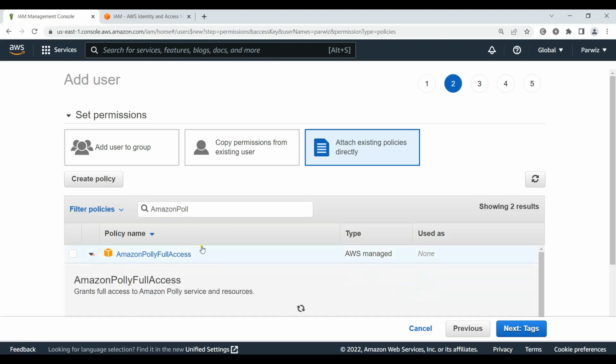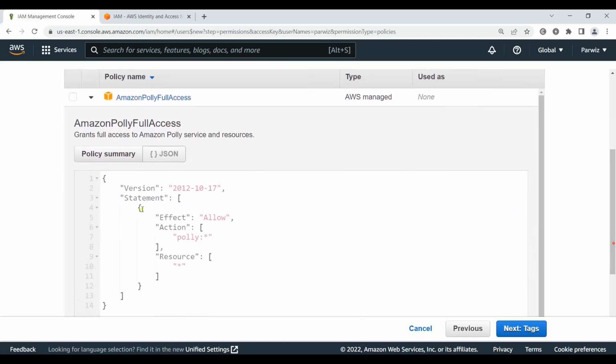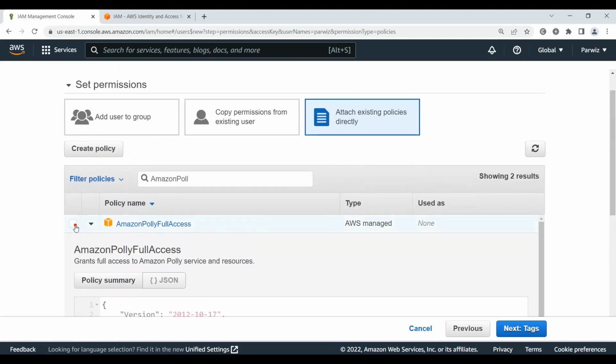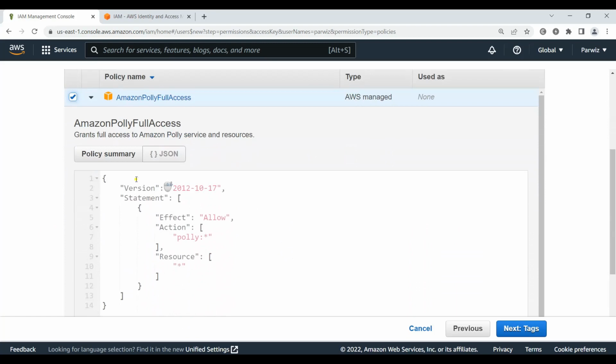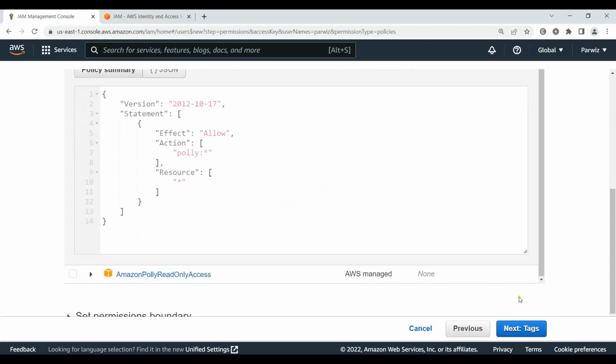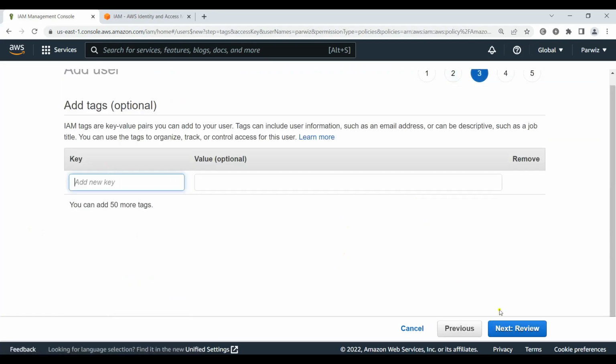And if you see in here, this is our JSON format, and here I can just choose this. Now this is the policy JSON version, okay? And the effect is allow, the action is polly all, it means read and write on Polly. And now I can just click on next tag. I don't want to add any tag in here.